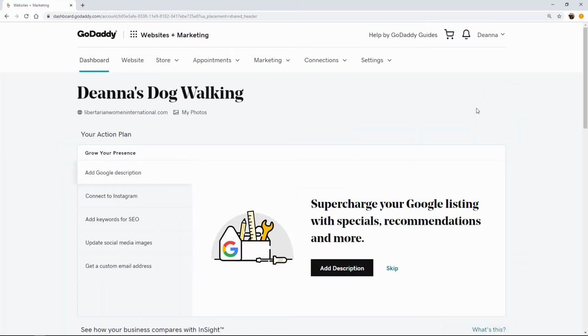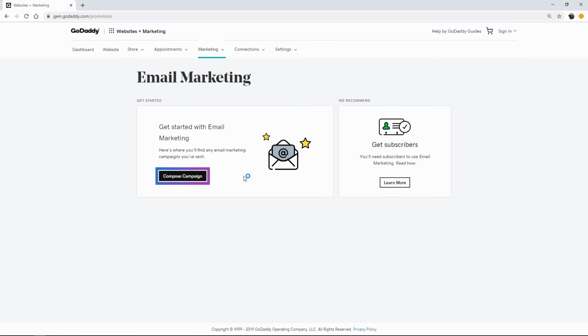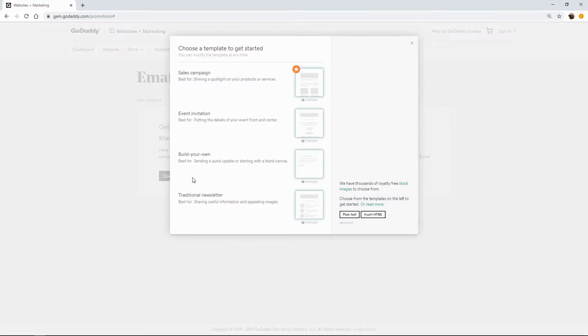On the Websites Plus Marketing header, click Marketing and then select Email. To start, click Compose. GoDaddy Email Marketing uses templates. These help with some of the design tasks so you can focus on your content. Just select the type of email you want to send and customize. Let's create an email for an event.